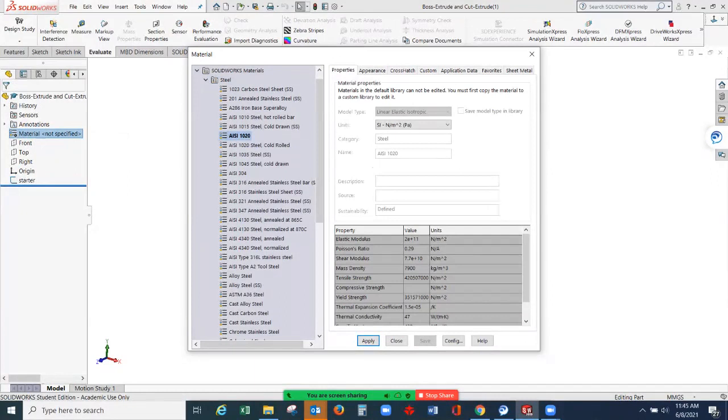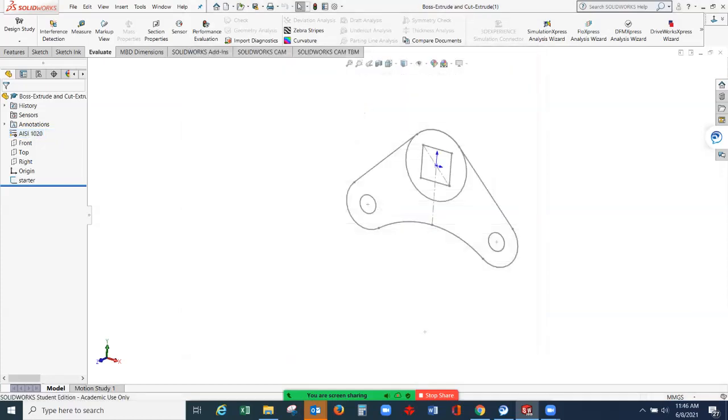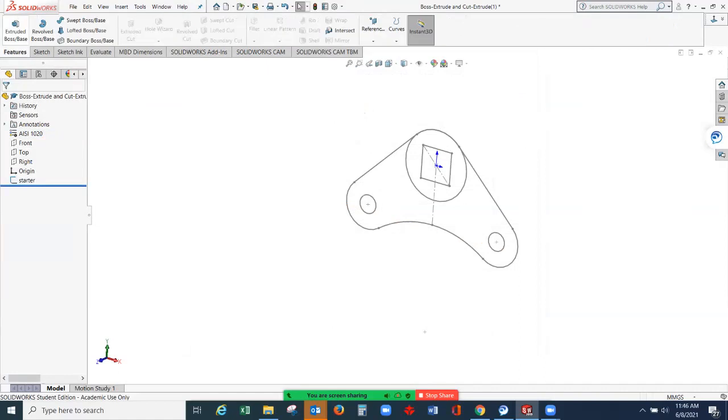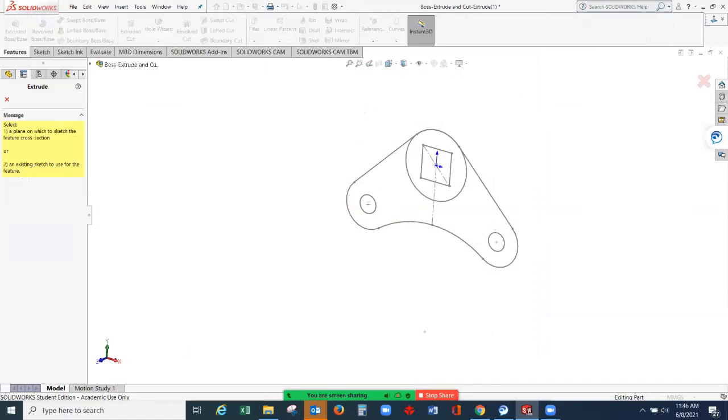If you convert it to grams, you can just divide by 1,000 and you will get the mass density of the given material applied. So we'll apply this one. Select Apply here, then Close. Now let's extrude this part. For example, you can go to Features, Extrude.